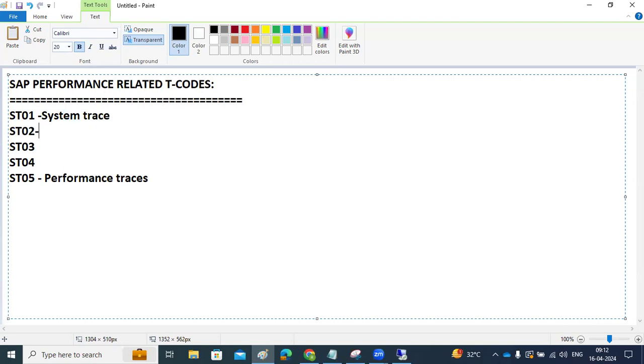ST02 is one of the important transaction codes. Here it is called the tune summary, tune buffers, right? In the tune summary here, we can find out the buffers, right?